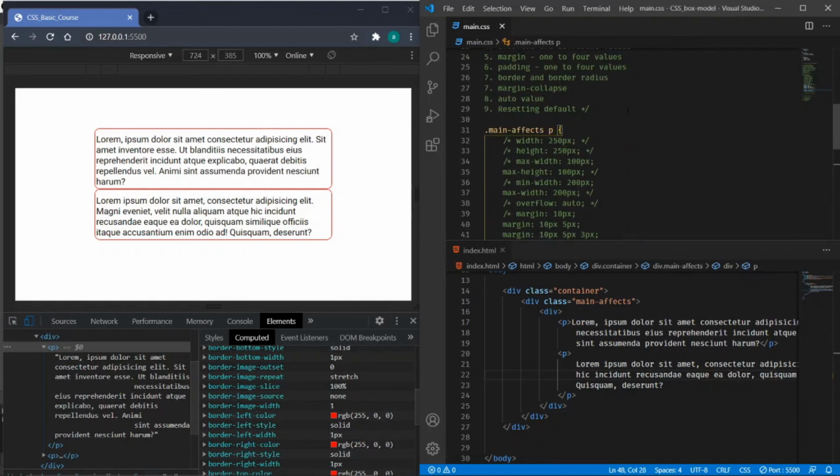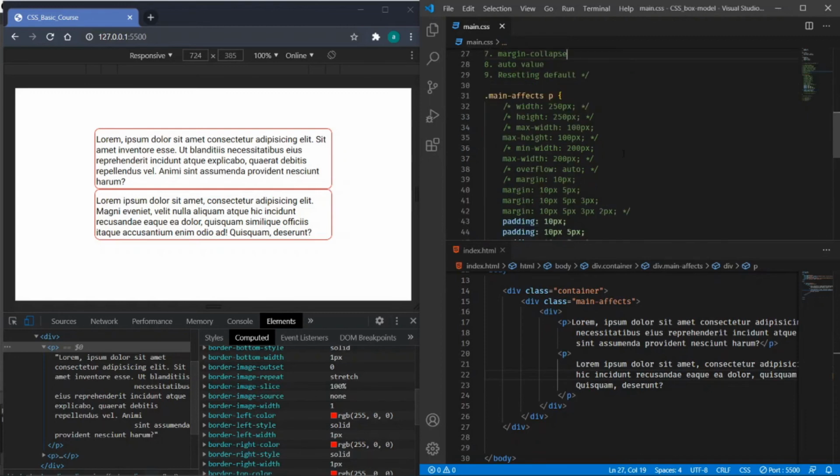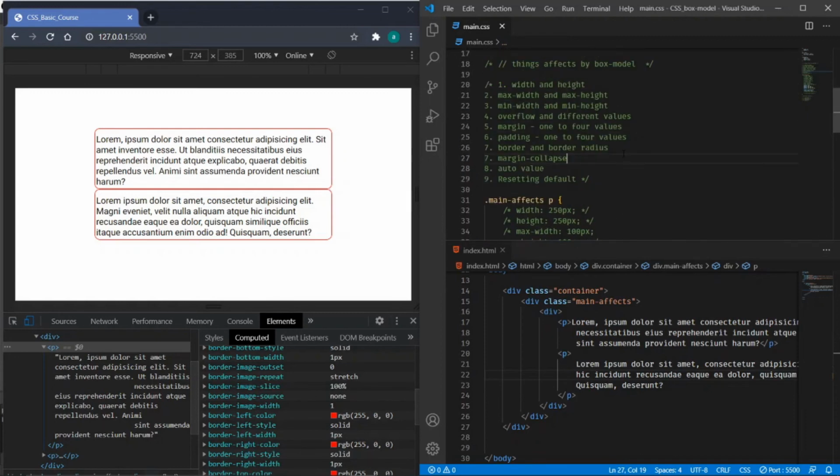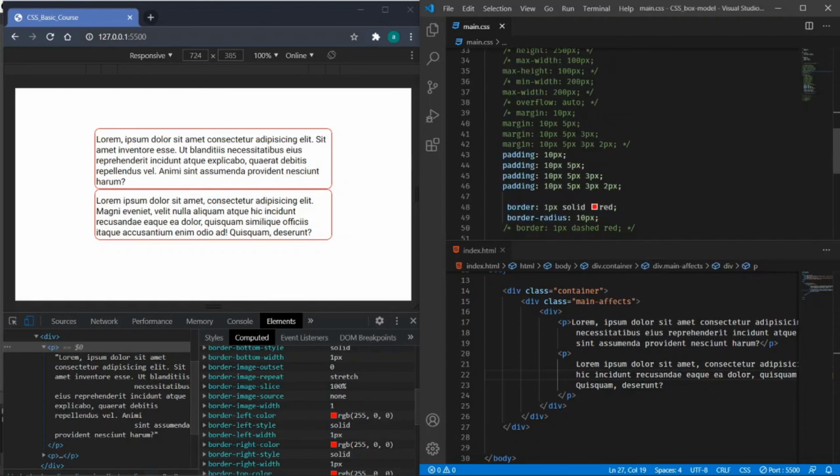One more concept is also missing, that is the margin collapse. Margin collapse happens in the scenarios when we align the containers one above the other. Like we are having the p tags one above the other, and if you're trying to add the margin, it will work like this.